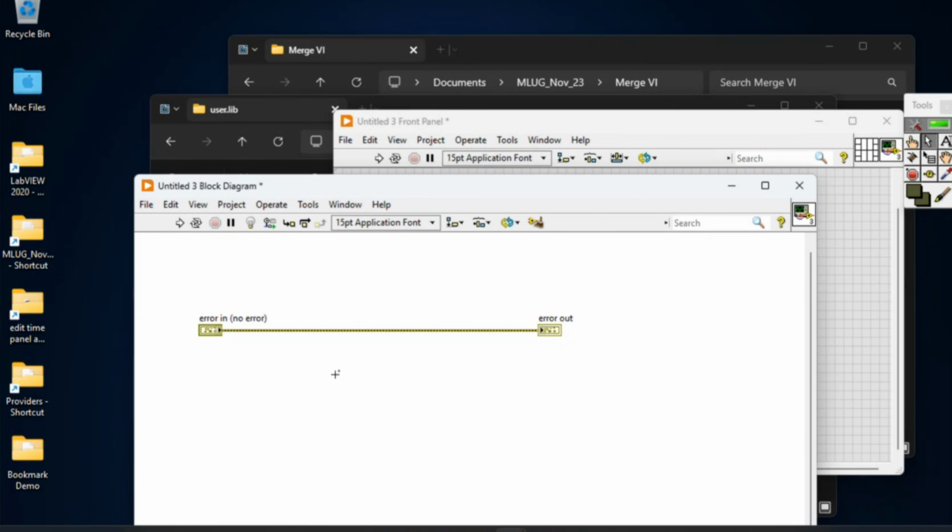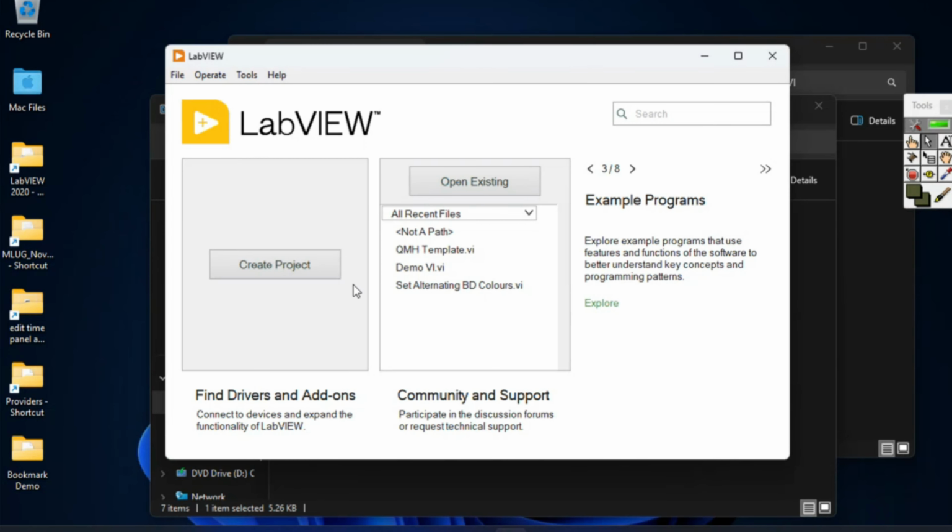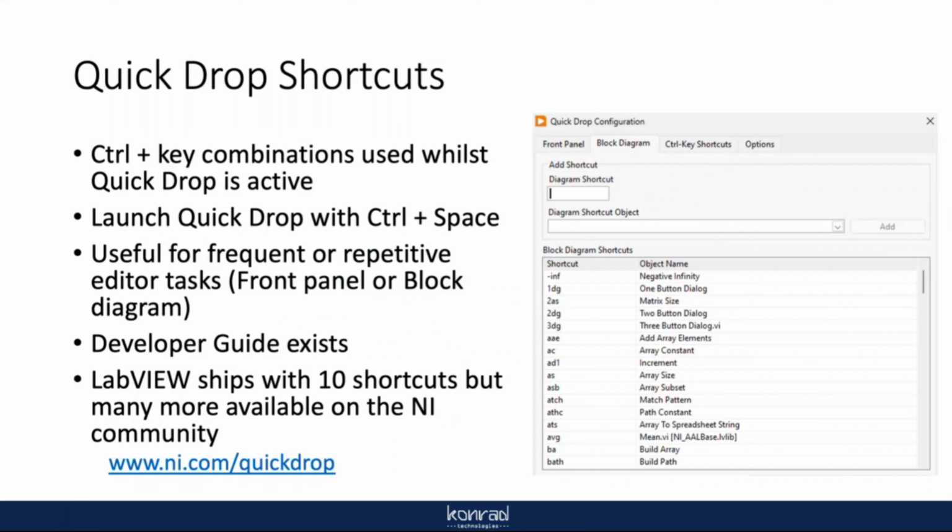That works with any LabVIEW code where you have a wire being passed through a subVI, through a property node, through a primitive, whatever it might be. Control space Control R will rewire that. But it turns out we can build our own plugins into Quick Drop as well as the ones that it ships with. So let's have a look.